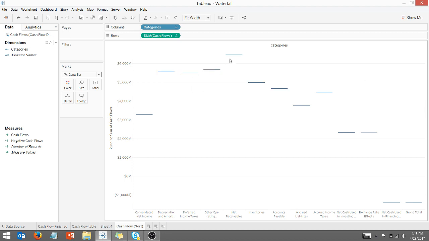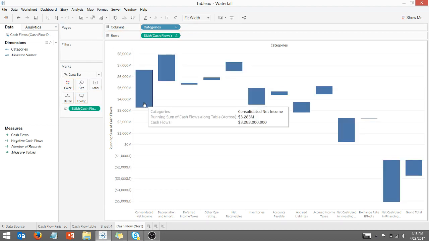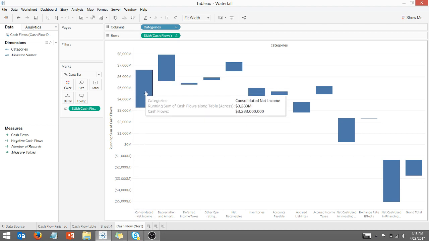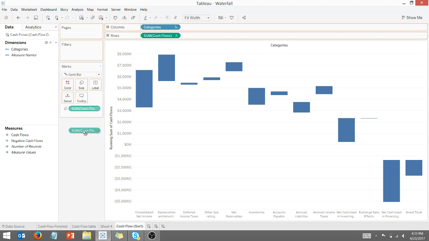You can see where our values lie along the continuum here. And so the next step, if you understand it, you can really understand how a waterfall chart is made. Even though we're starting at about $3.2 billion, if I were to size by cash flow, as you'll see here, I don't want my change to move up. I want to start from zero and go up to where my Gantt bar is. So I can't just pull cash flow onto size.